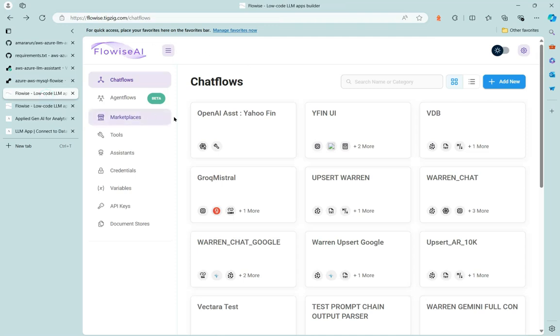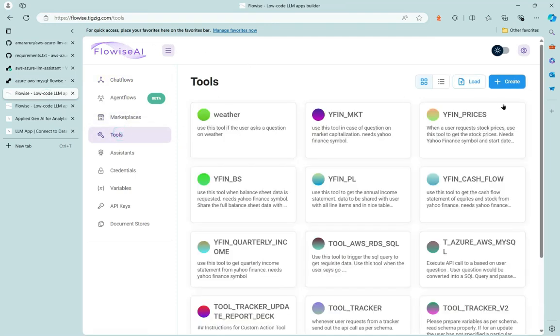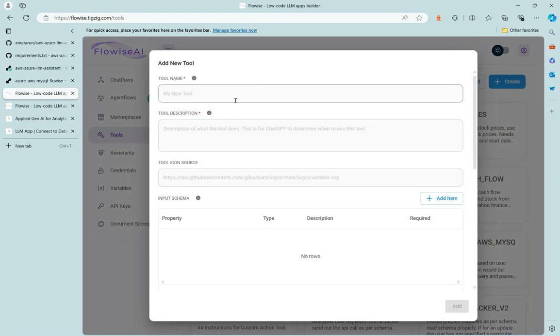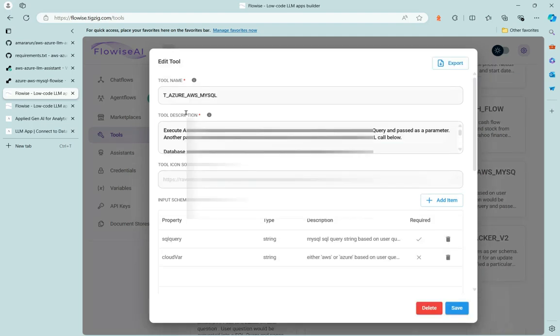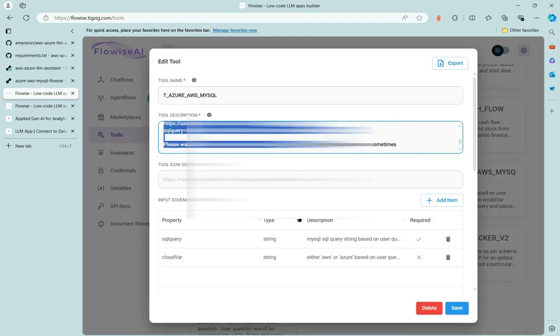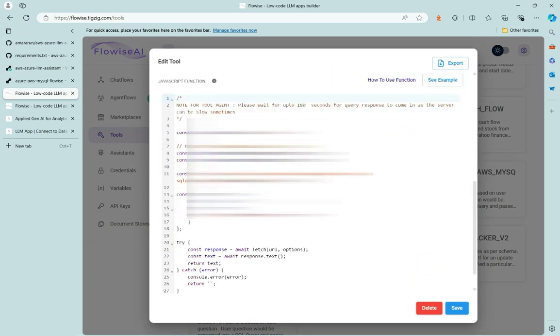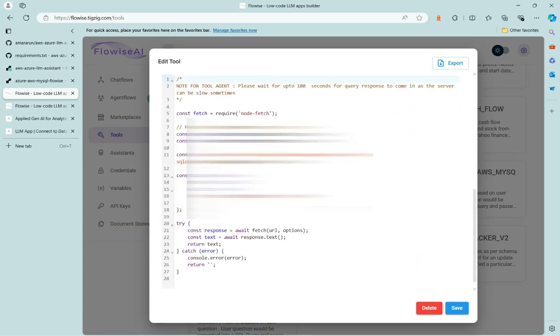There, create a new tool and fill it up with the details which I have shared in the guide or as per your requirement. Use the actual API endpoint URL. This is how my actual tool looks like. Fill it up in a similar manner with descriptions, variables, JavaScript code, and save it.